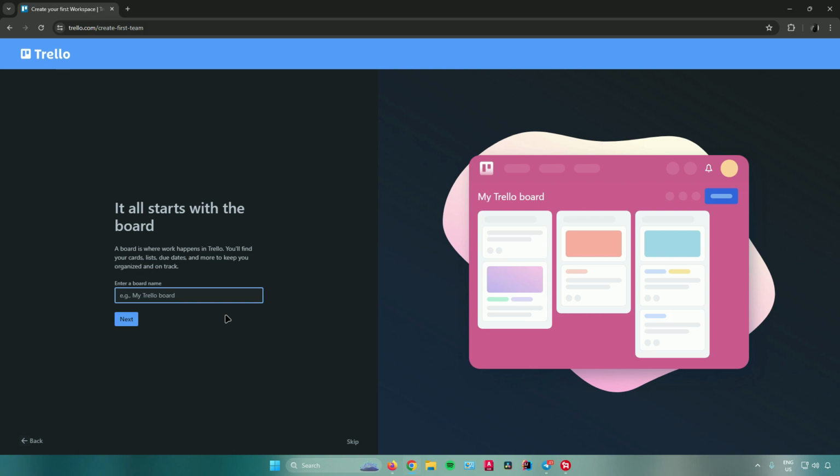So a board is where work happens in Trello. You'll find your cards, lists, due dates, and more to keep you organized and on track. So all you have to do is just enter a board name. So I'll just name mine my sample Trello board, and then just click on next.